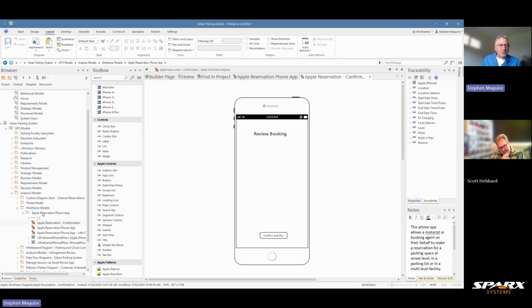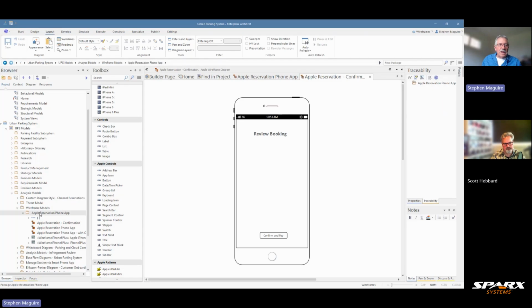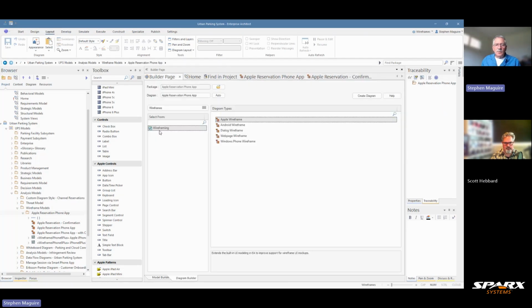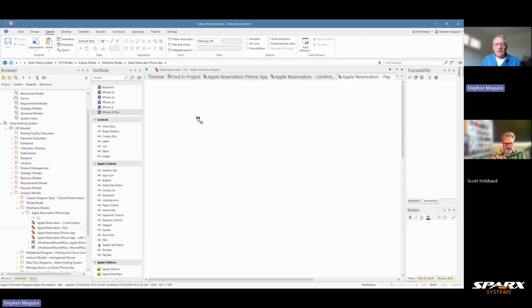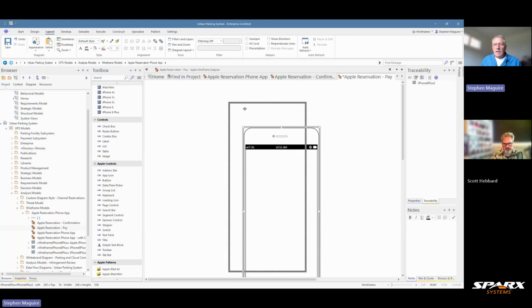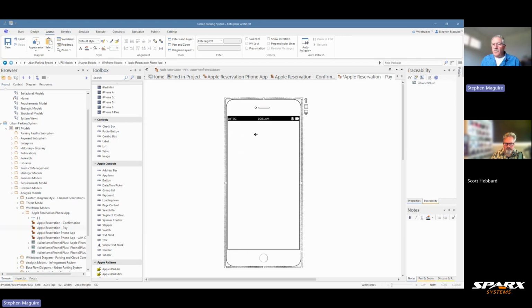Exactly, Scott. So let's do exactly what you said, and let's choose this again, and we'll say new diagram, and it defaults to our Apple wireframing. Yep. Let's call this one not about the app reservation, but let's call it pay. All right. So again, we'll create the diagram, and again, we're going to put another phone onto this one in portrait view, and let's just put something on here that will remind us that that's what's happening. So we'll choose a simple text block again, and I'll put on there select payment.